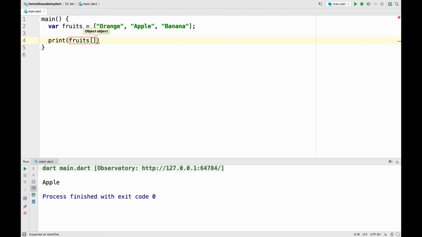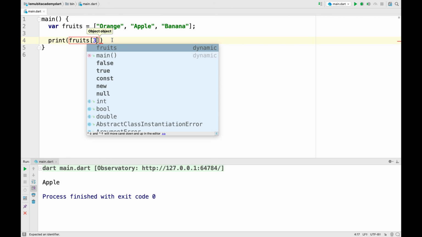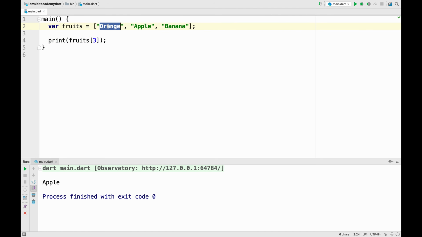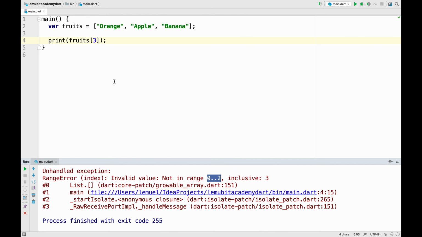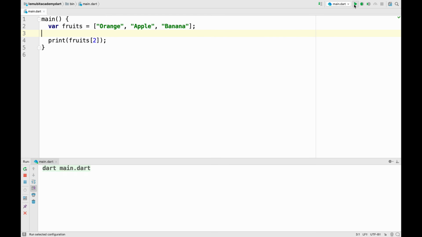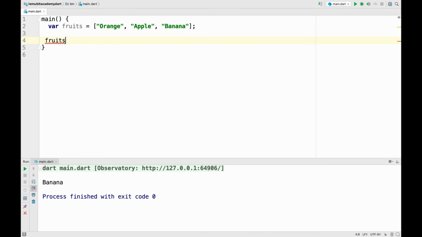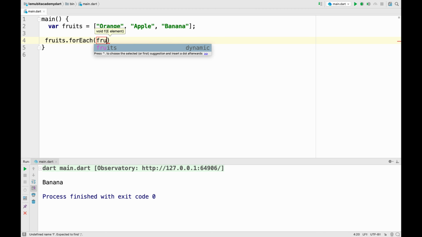Now, if peradventure you say you want index 3, we don't have index 3 here because it's 0, 1, 2. What that will do is that you get an error and an unhandled exception. That is saying you proposed to get an index which was not in the range of 0 to 2, because fruits has a range from 0 to 2. That is orange, apple, and banana. 0, 1, 2.